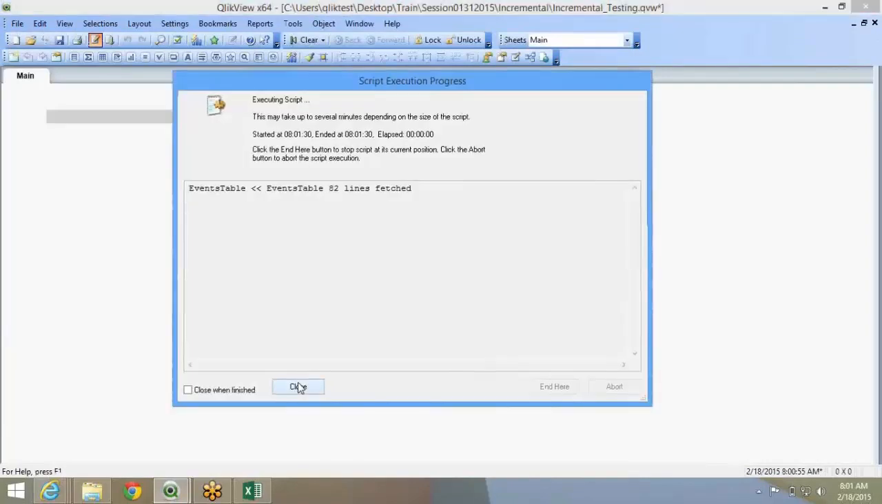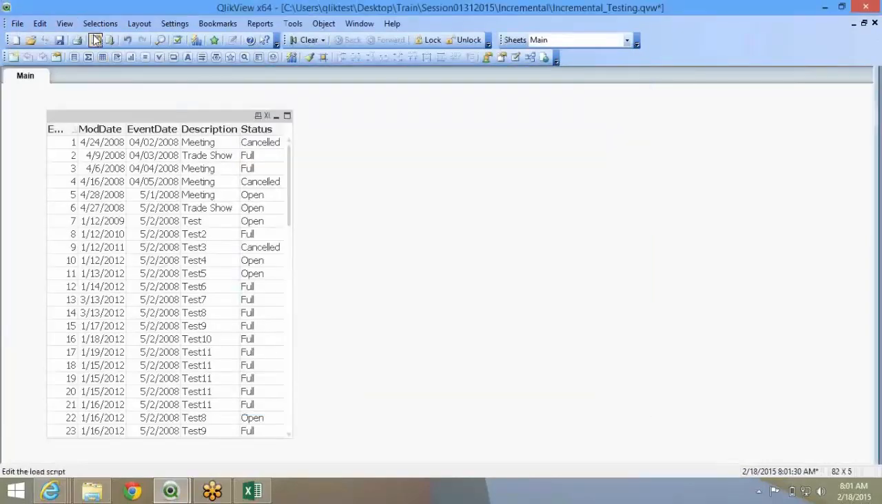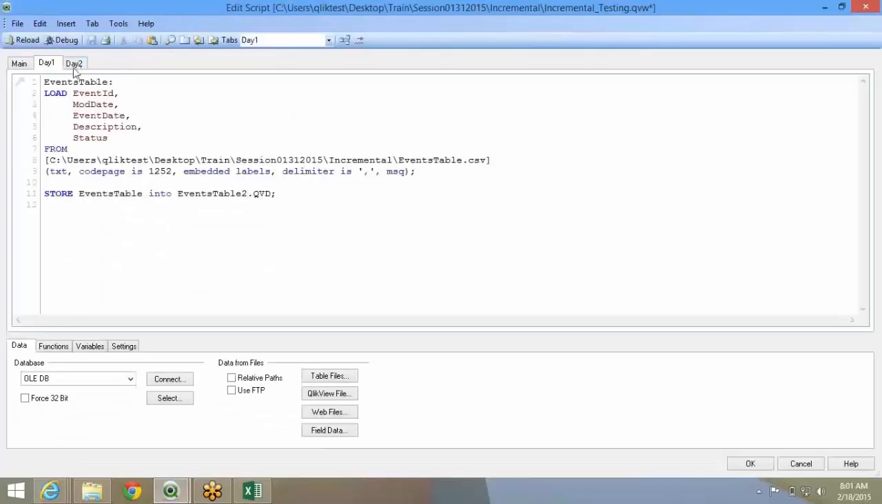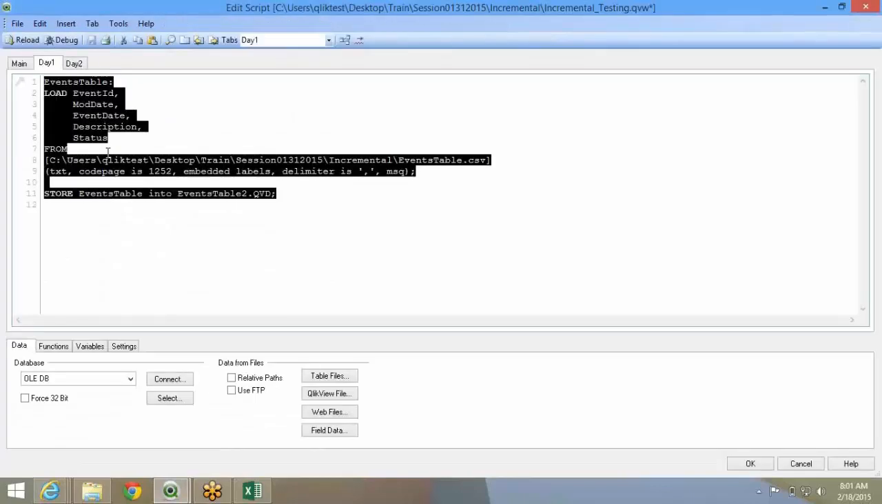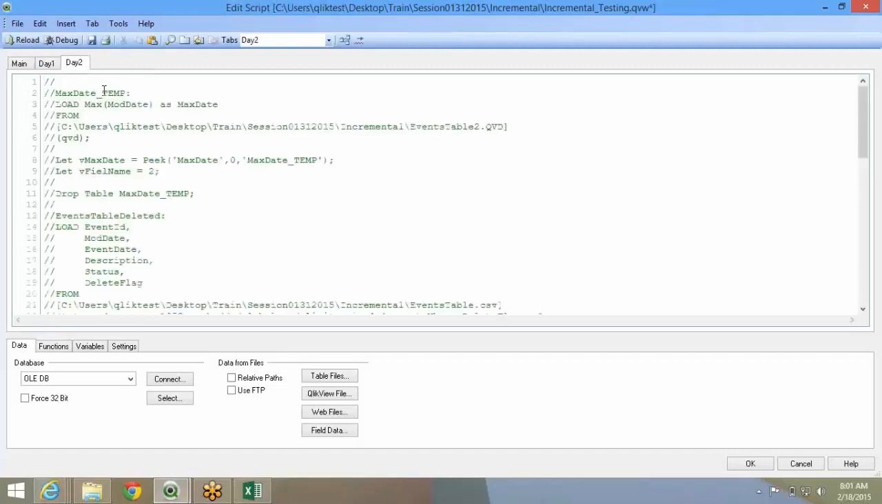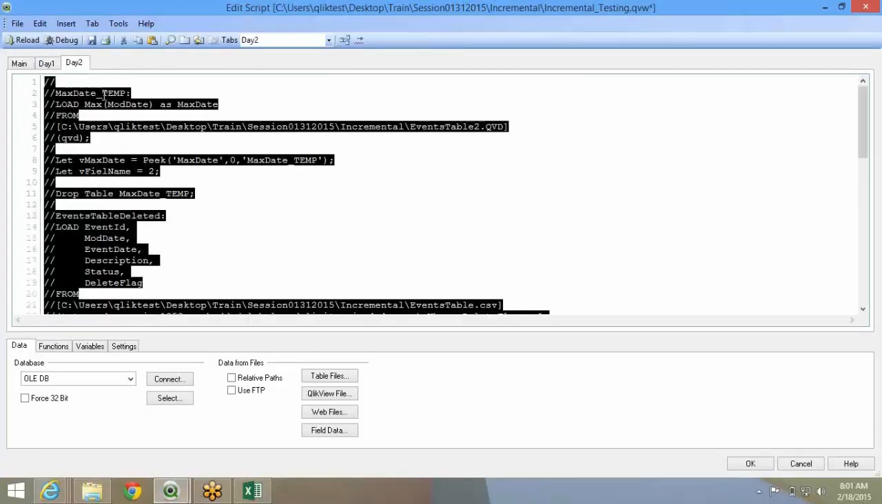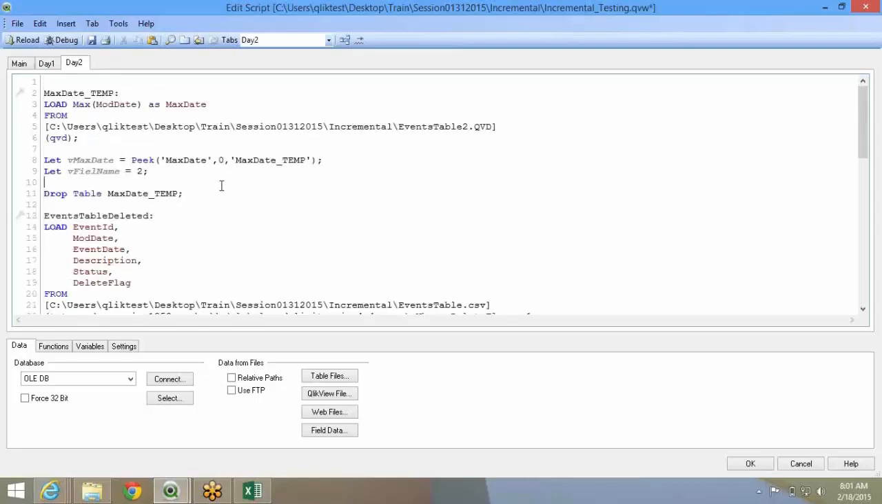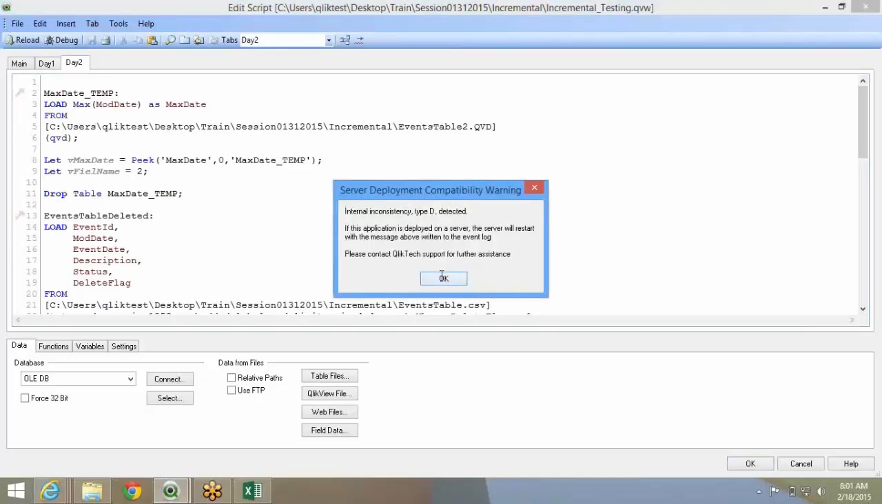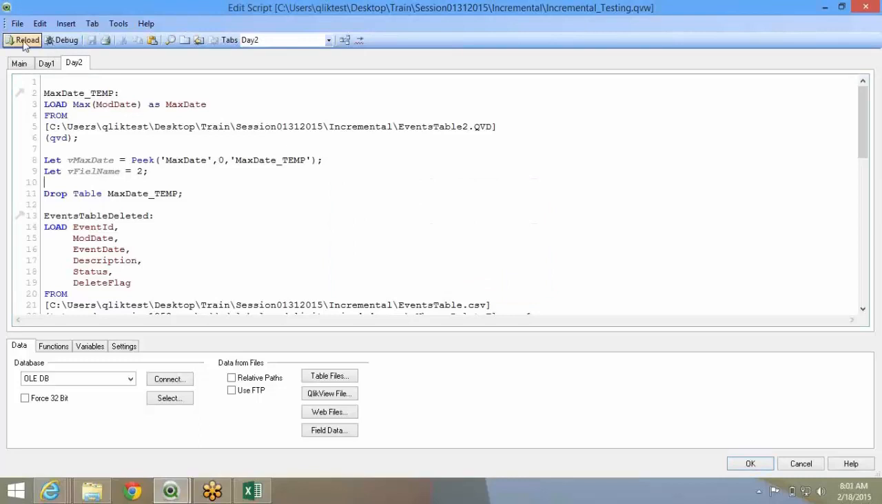So 82 lines fetched. Now let's see how the deleted records. Now day 1 full reload is done. Comment it off. You can write a complex query to handle this day 1, day 2, right? But I prefer it to be the most simpler way because you'll have more control. So you know when to run the day 1, when to run the normal load. So there will be no confusion about which executed or what happened.